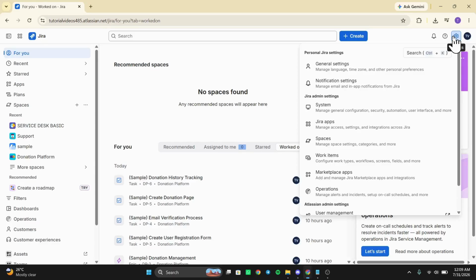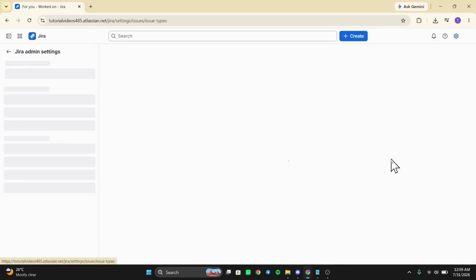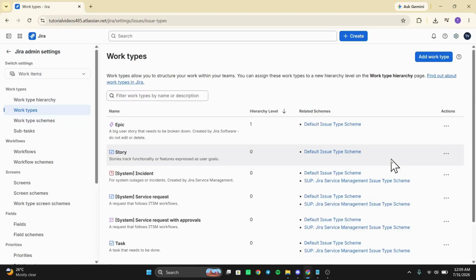Now that you're in the settings, click on Work Items. This section allows you to manage different elements related to your tasks and projects. It's like opening a toolbox where you can find all the tools you need to build your project.